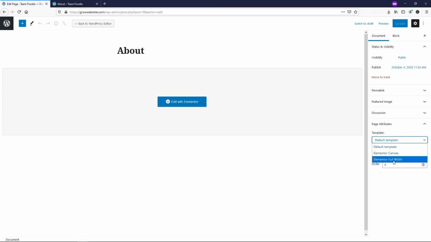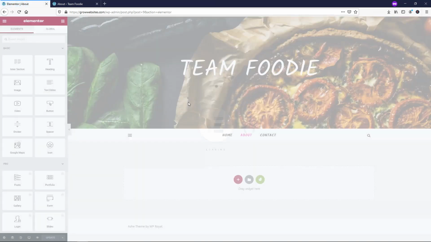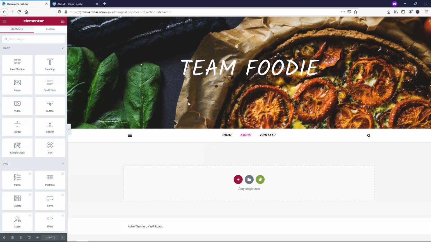So what I'm going to do is make it Elementor full width, and then I'll click Update right here, and then click Edit with Elementor. Now you need to have Elementor's plugin installed. If you didn't do that earlier, you'd want to do that. From here, we now have this area right here, and it says Envato Elements, and that's the plugin we just installed with that kit.